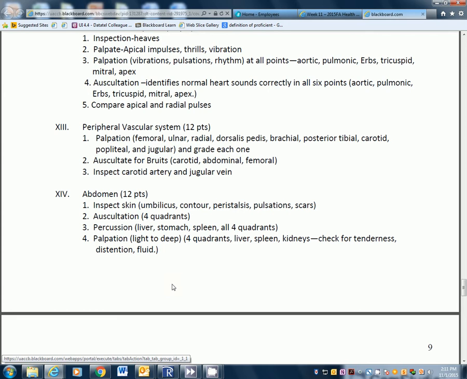You're also going to be looking for pulsation, scarring, tattoos, and documenting anything that you see. Also looking for striae, stretch marks. Then you're going to be auscultating the four quadrants, okay?